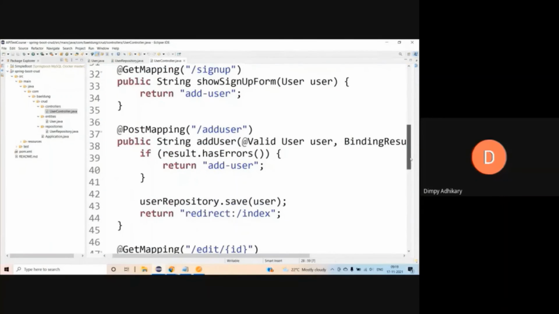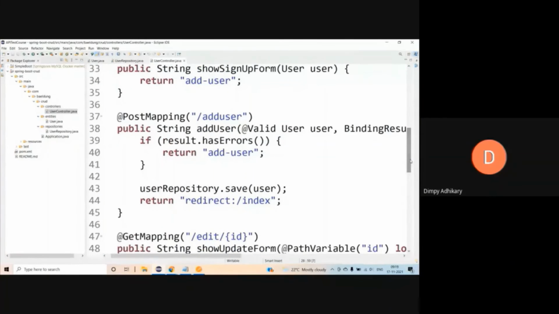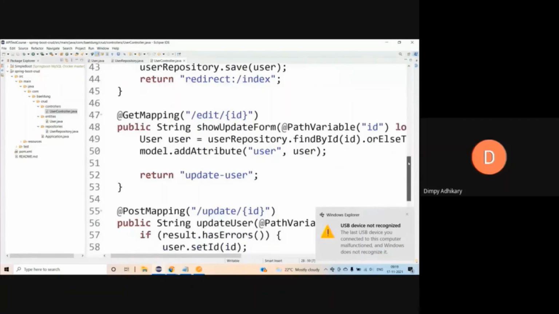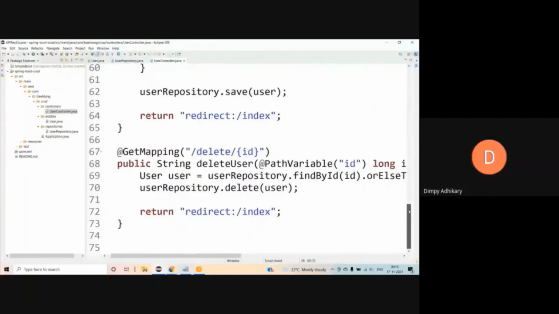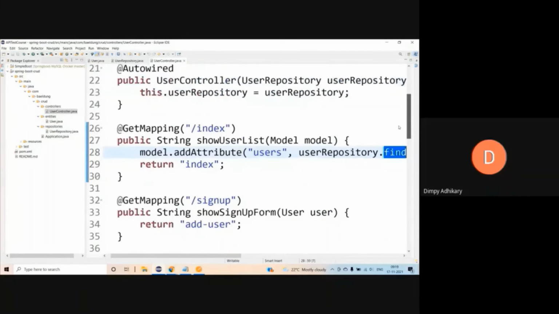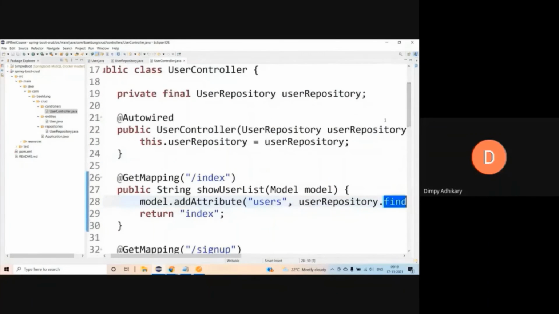Then we have add user, and add user is the same, it will be a post, then edit user, update user, and delete user. You can see something called redirect in the return statement. That means after doing some operation, it is redirecting to a page. Index means here we have already implemented index. Index is nothing but it will show you the list of users.